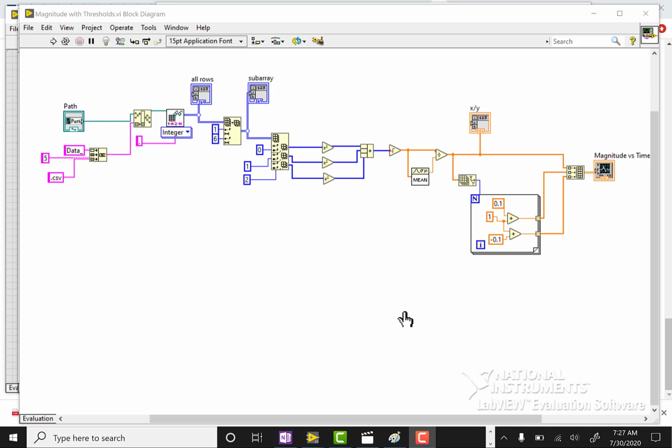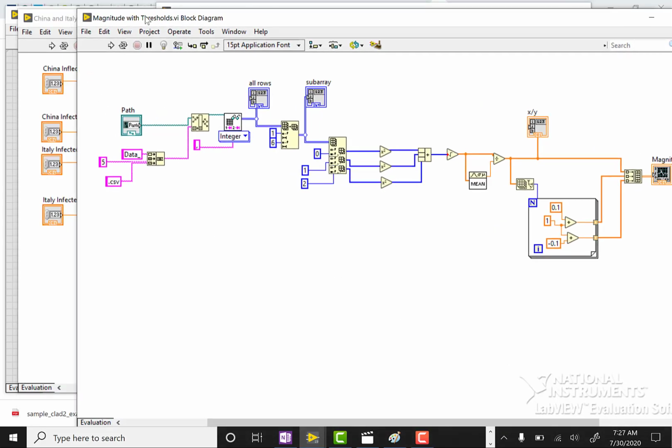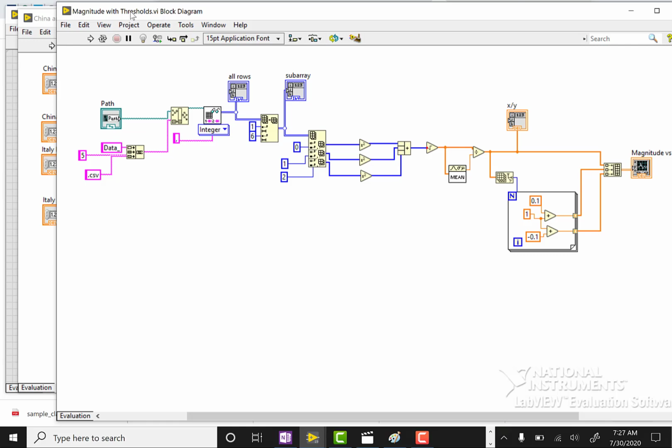Hey everybody, this is a continuation of the last video on how to calculate the magnitude given a set of data files. We read the files, and let me go over the code really quickly with you so that gets you on the same page.